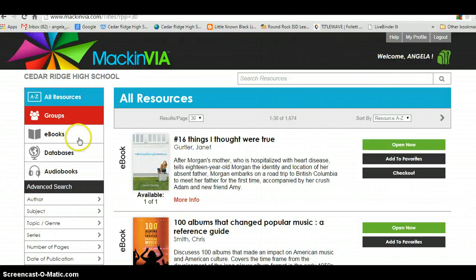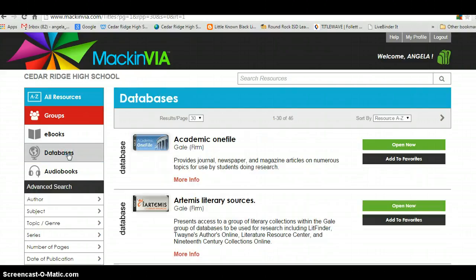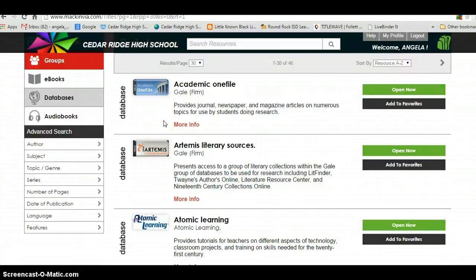So we can access different resources from MackinVIA. We can access ebooks, databases, and audiobooks. Today we are doing research, so we want to access databases. There will be other video instruction for you on how to access the ebooks and the audiobooks. So let's click on our databases tab, and you're going to get a list of all of the databases that were listed on that previous page I told you about, but it's a little bit easier to access, and they are listed in alphabetical order.